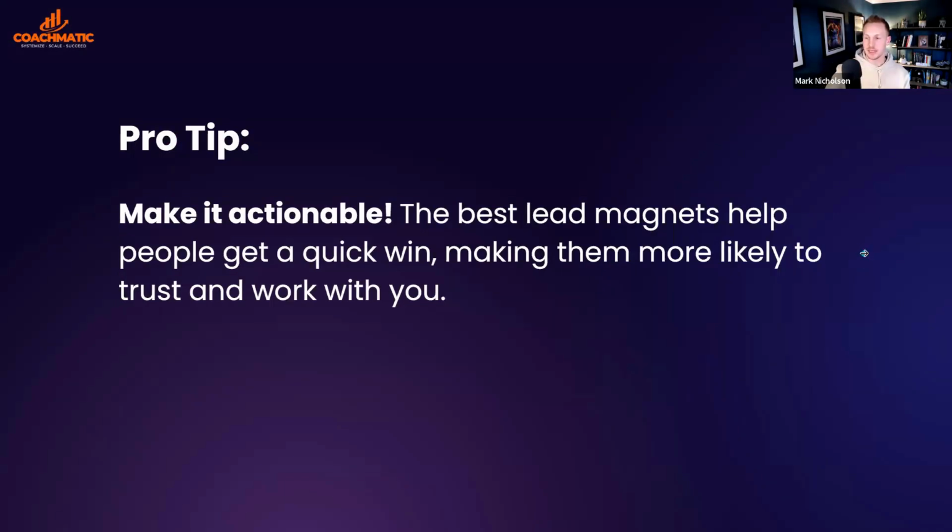So make it actionable. The best lead magnets help people get a quick win, making them more likely to trust you and work with you.